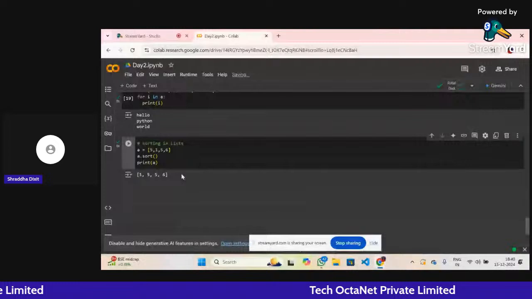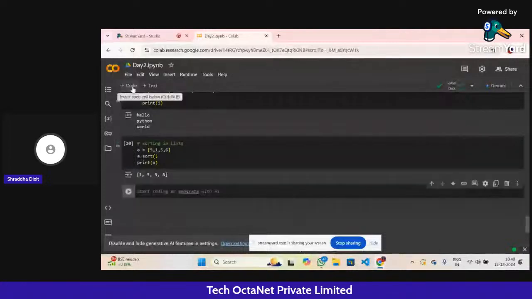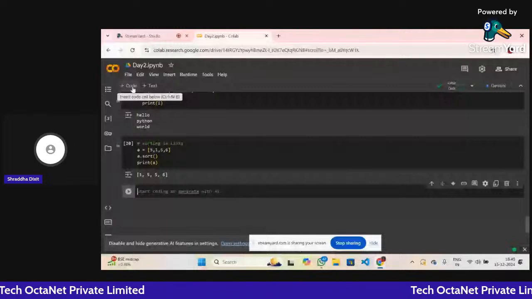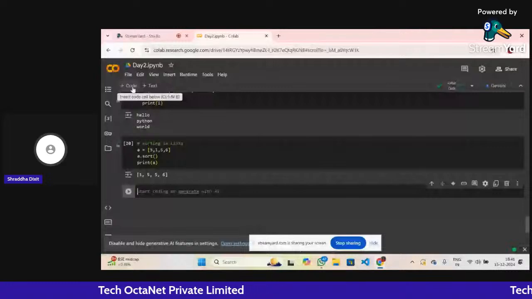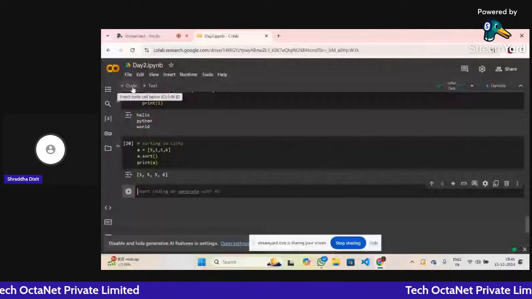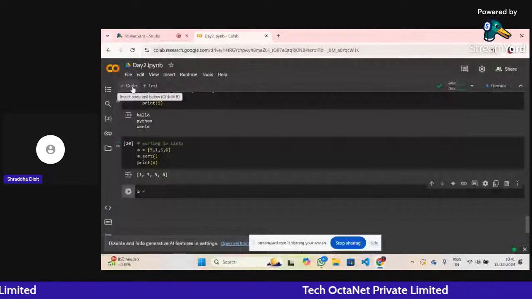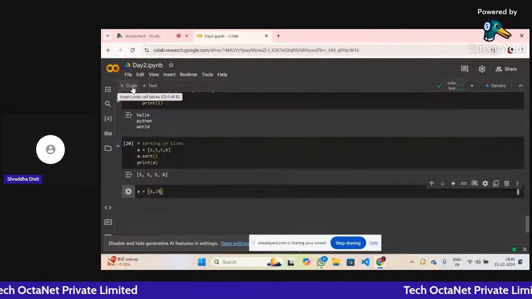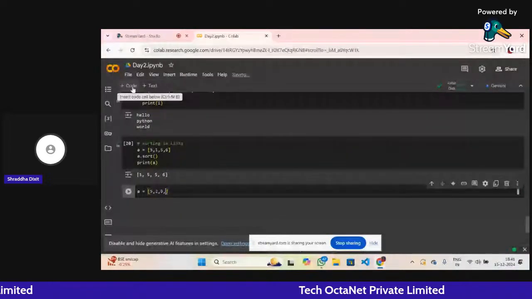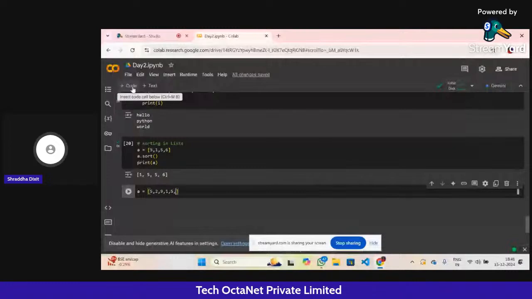If you want to have a list which has the values in descending order, like from larger values to smaller values, we will see a code snippet for it now. Suppose we have a list, let's say a is equal to 5, 2, 9, 1, 5, 6. So if we have this array here, we want to arrange this in descending order.